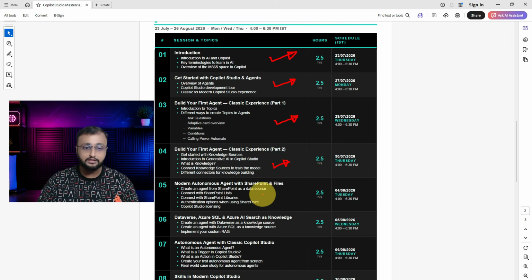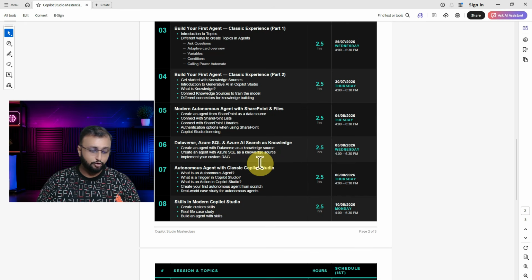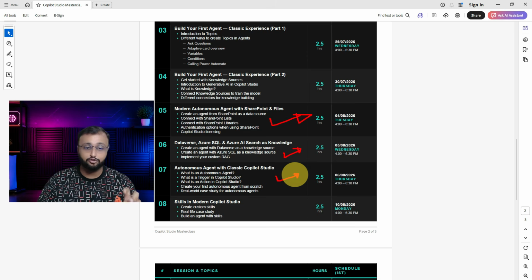Then we have the concept of knowledge sources in the Copilot Studio space. In this particular training program, we will go in detail with SharePoint, Azure SQL, Azure AI Search, RAG, all those concepts. We'll also talk about the autonomous agent in depth, what types of autonomous agent use cases there are, and how you can solve them for your business purposes. What is a trigger, what is an action, what's the alternative to that, and what are the latest modern features with which you can build the autonomous agent. Everything will be covered step by step.